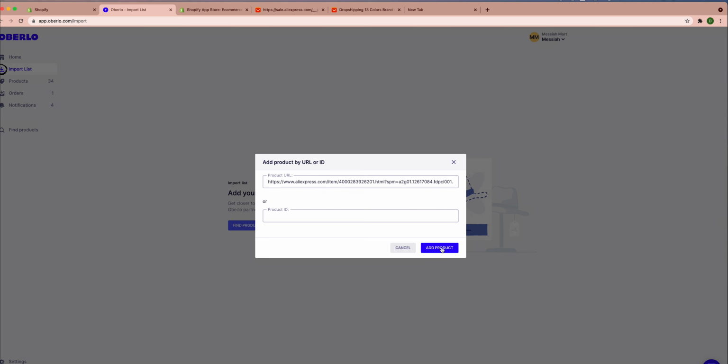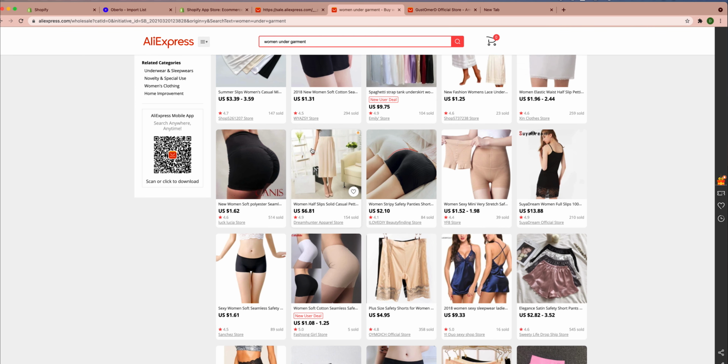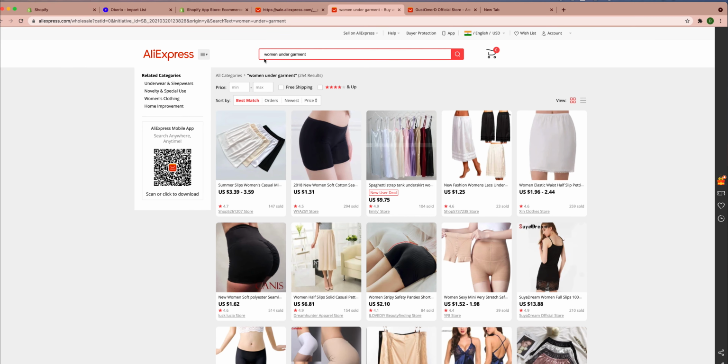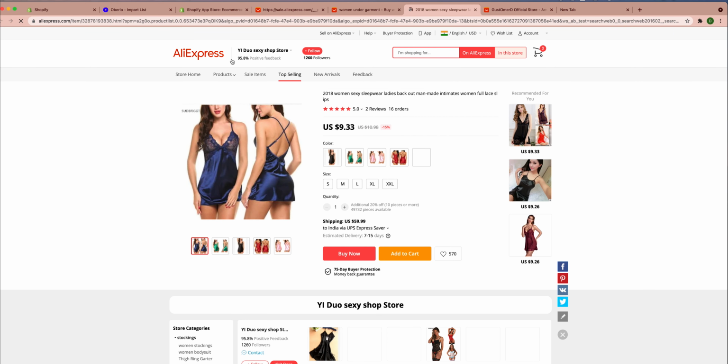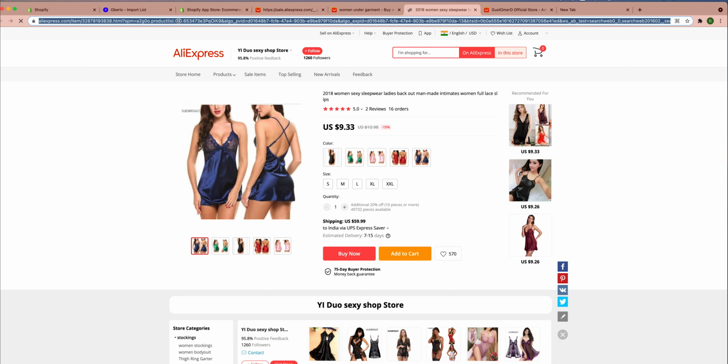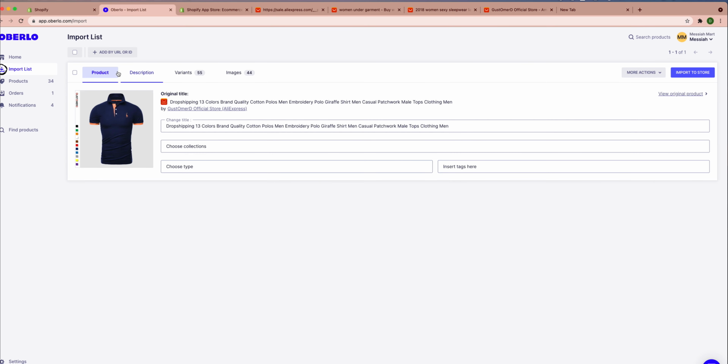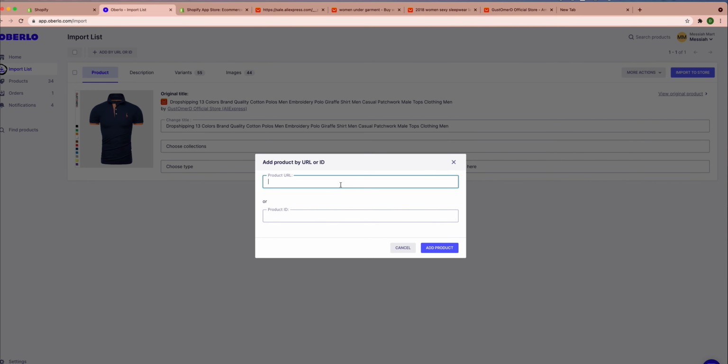And I'm done. Okay, let's import one product from some other niche, called undergarments. I have searched this, you can see women's undergarments. Let's take any product randomly, no need to think a lot. I'm going to import this product to my store. So I will copy this URL, visit here, and add it.